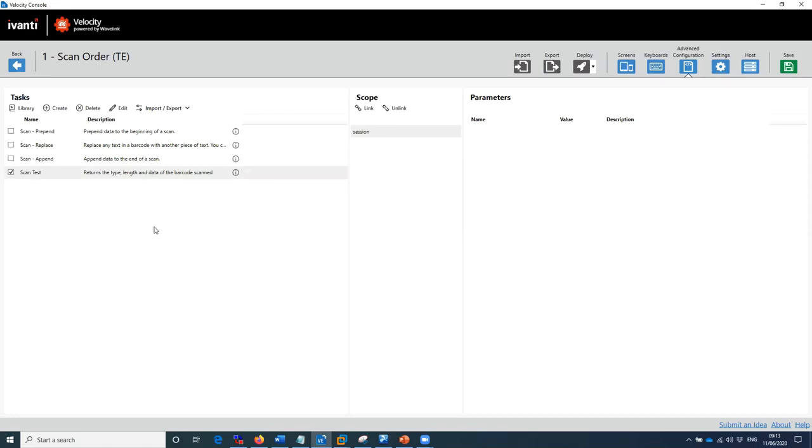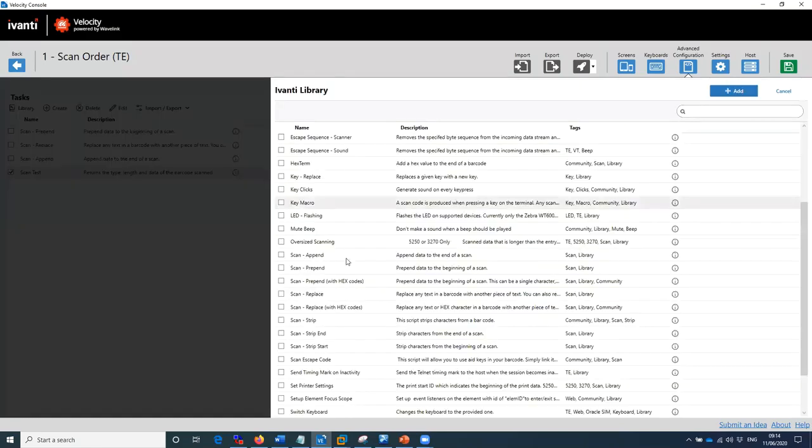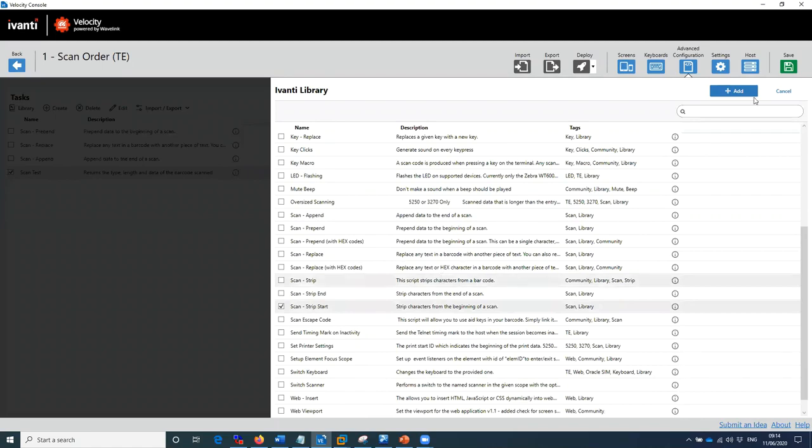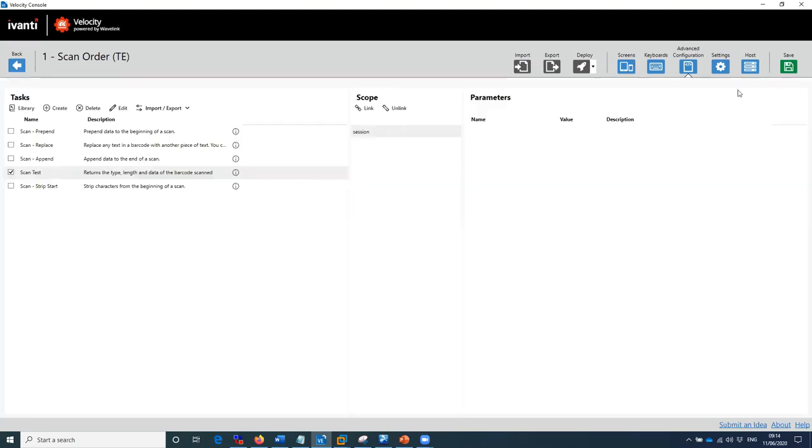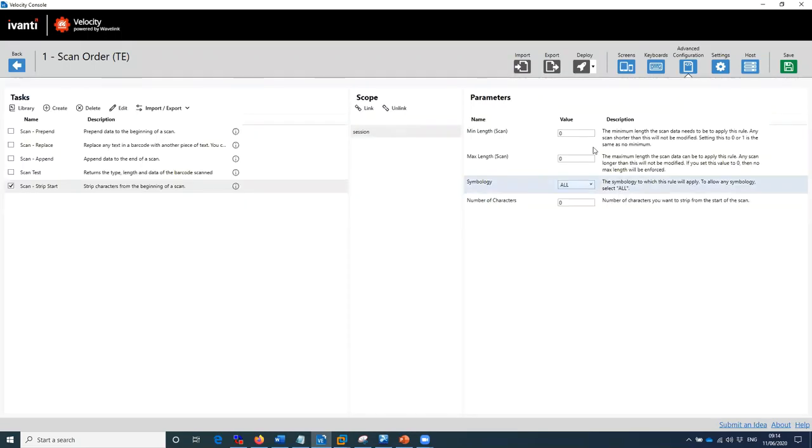Now, some of you may have used our library scripts in the past and have wondered why it's not possible to actually specify a GS1-128 barcode in our library script. So just let me give you an example of that. If I go to library and I want to add a script to strip some characters from the start of the barcode. When I link this particular script to a session and go to symbology, you see here that there isn't an EAN128 barcode available to choose in the list.